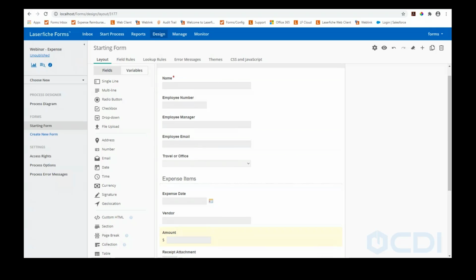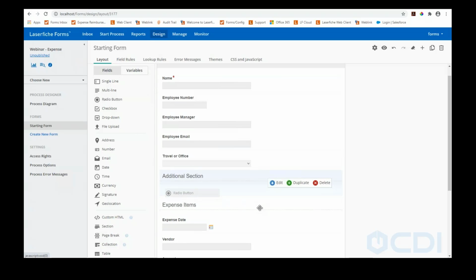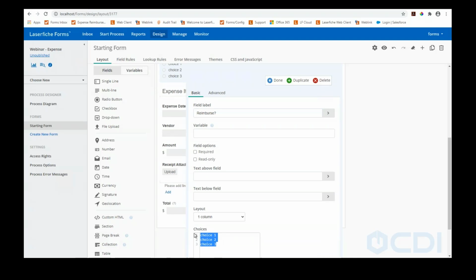So another trick I want to go into quick, you remember when I went through the demo, I showed that if it was a travel expense, we wanted to have travel dates, like a separate section open up. The way I did that was, first of all, I added a section. And I'll just go ahead and put it up here and call it additional section. And inside that, maybe we can say radio button, reimburse question mark, yes or no. And you can move those so they're side by side if you want.